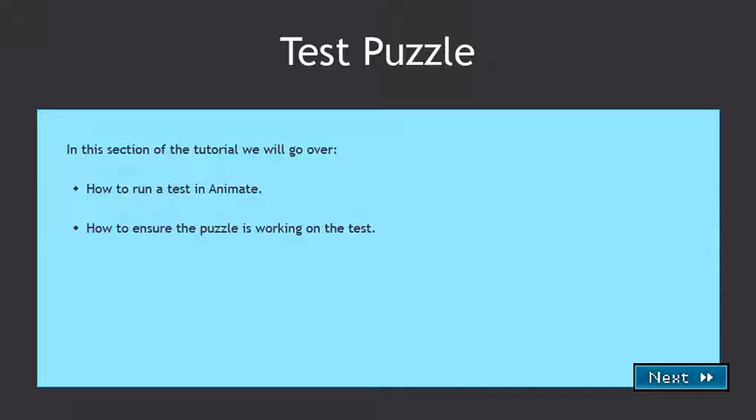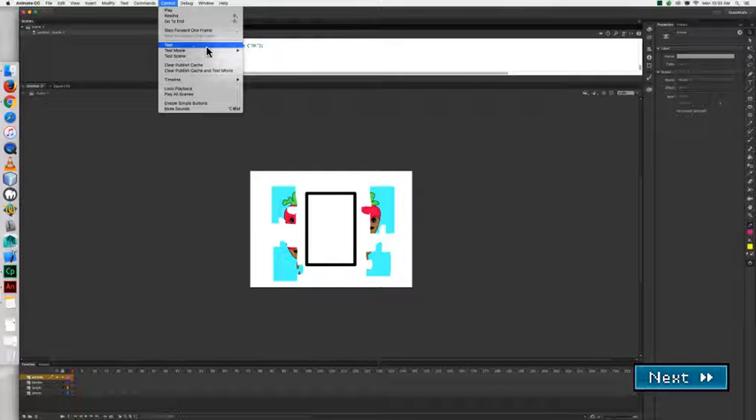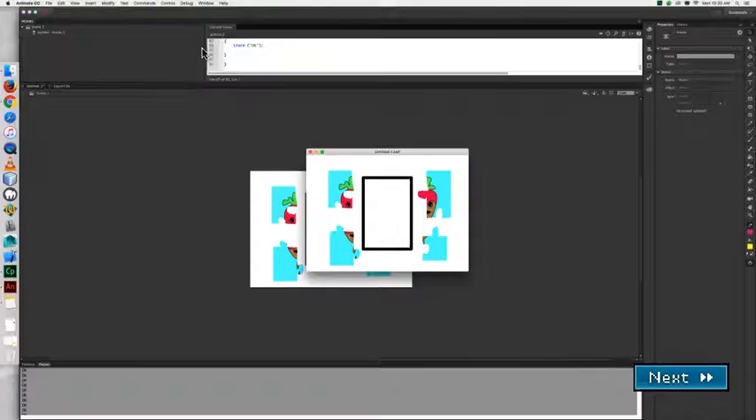In this section of the tutorial, we will go over how to run a test in Animate and how to ensure your puzzle is working on the test. Okay, in Animate, go up to this right here and click on Test. That's all you have to do, and it'll bring up a window of the test.